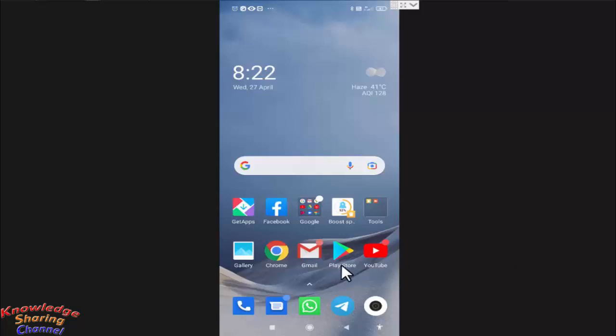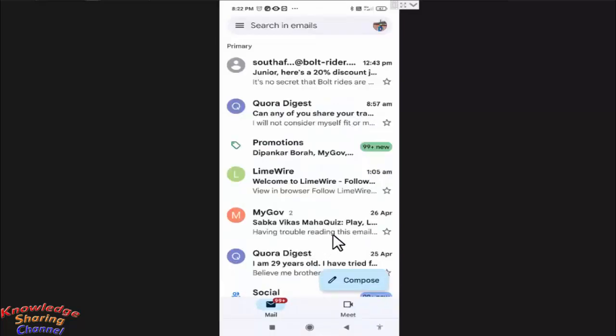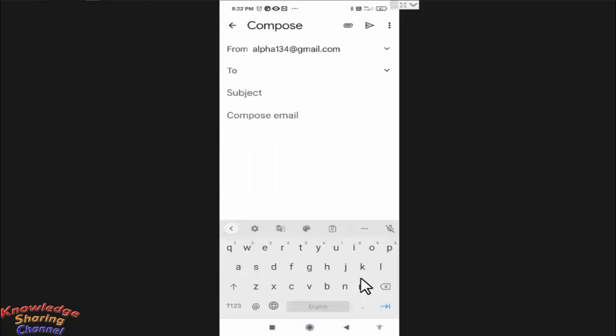So first open the Gmail app. Now here press on compose. Now here I will type the email address of Arun to whom I want to send this email.